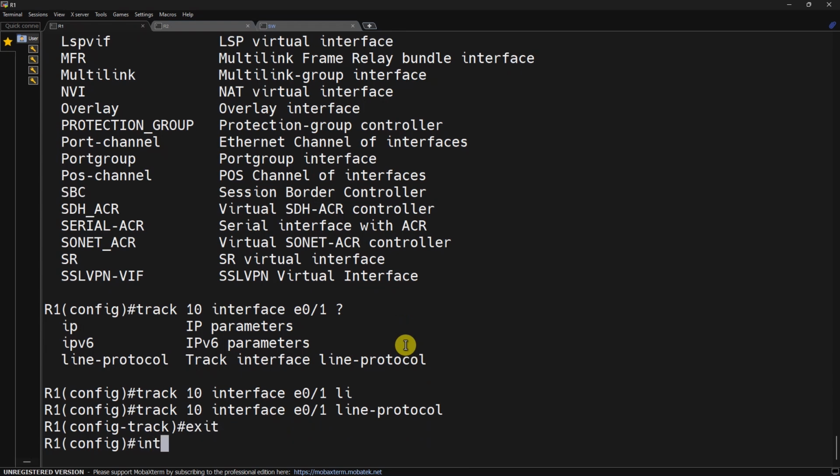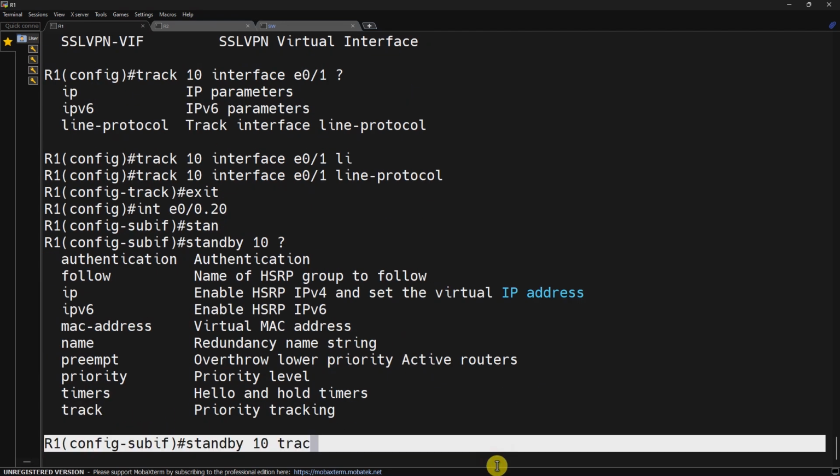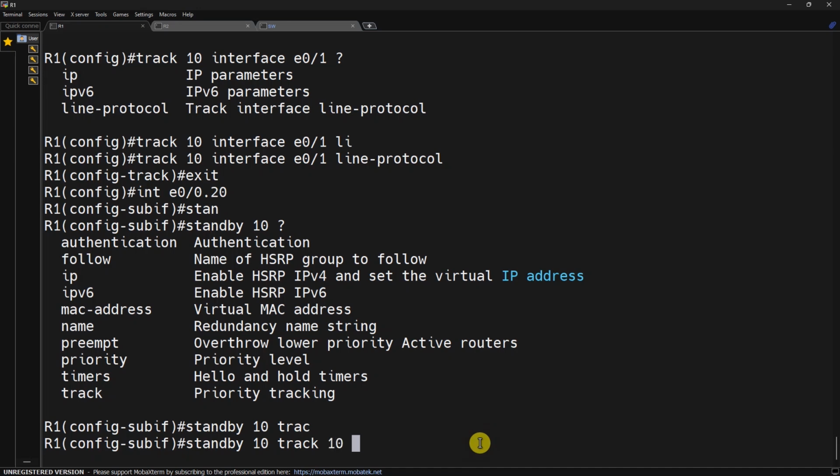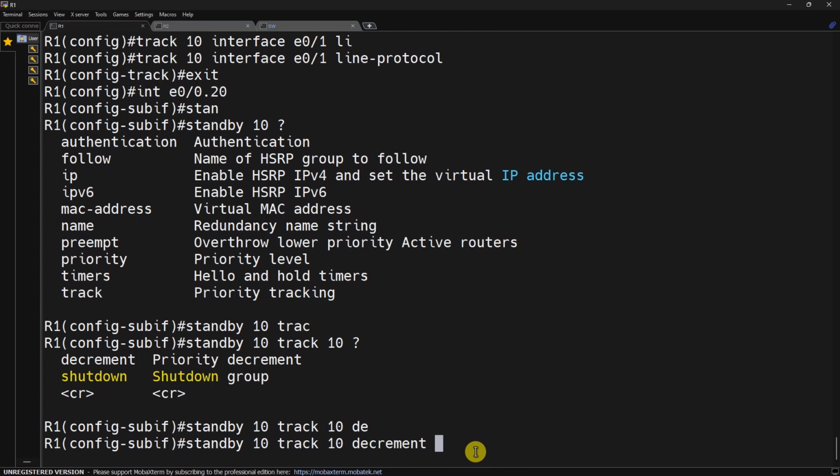Then we go to the sub-interface VLAN 10, and we define standby 10. We use track 10, and the action is to decrease the priority, which is now 120. So when the track triggers, HSRP will decrease the priority by 40. After the decrease, the priority will be lower than the priority on router 2.